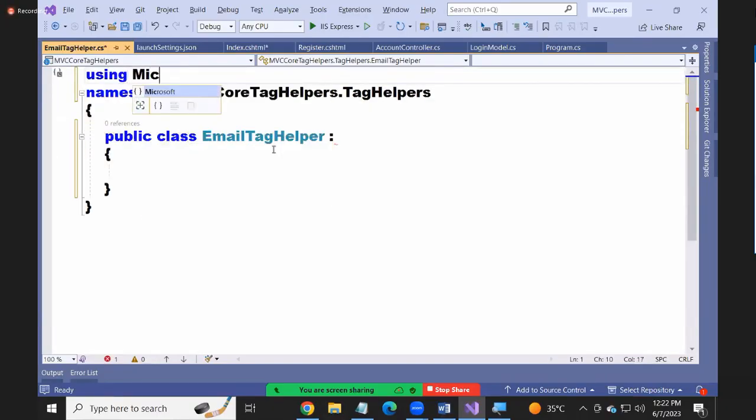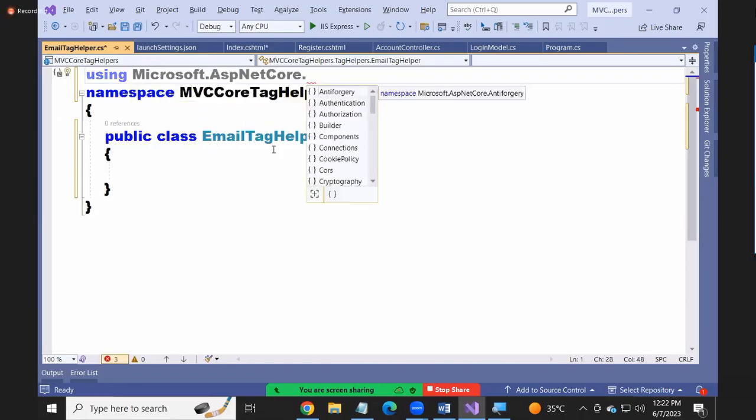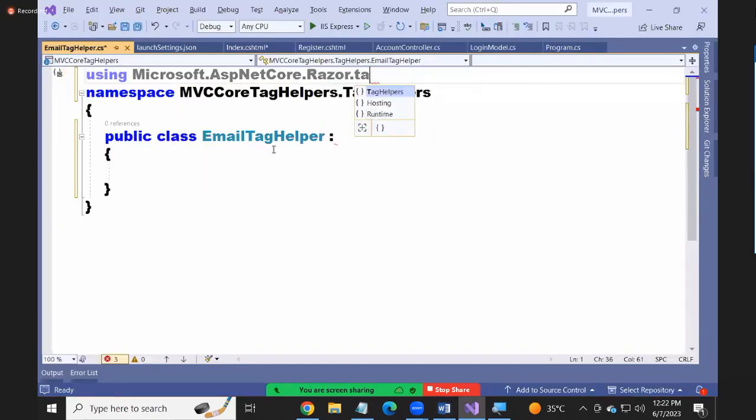Using Microsoft.AspNetCore.Razor.TagHelpers is the namespace. And now you can come and say tag helper. Now you got it. See, tag helper. So now your class is a tag helper. Now in this, you're required to write the logic. Okay, we'll write the logic, but first answer my question.